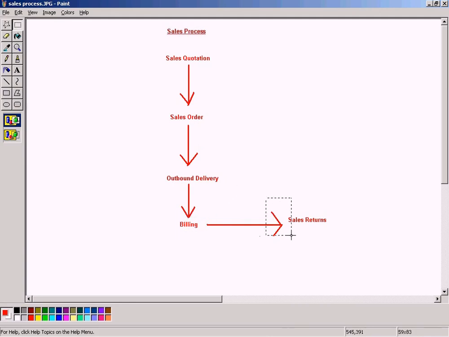And sales returns is actually an optional step. Not all the time will we have sales returns, but in case the customer finds any goods damaged, or he wants to replace it with other goods, he will return the goods back to us. We will issue a credit memo to them.